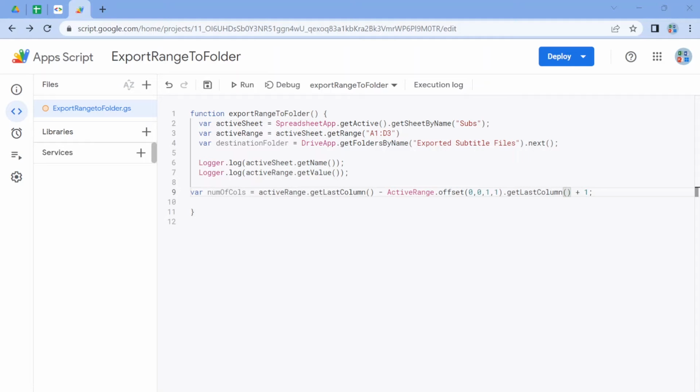And then the next thing I'm going to do is store the file names. I'll create a new variable called fileNames, and I get the active range.